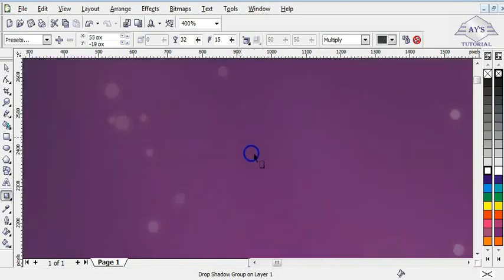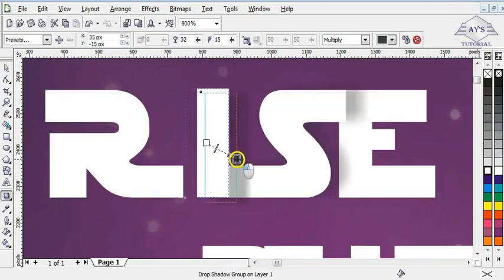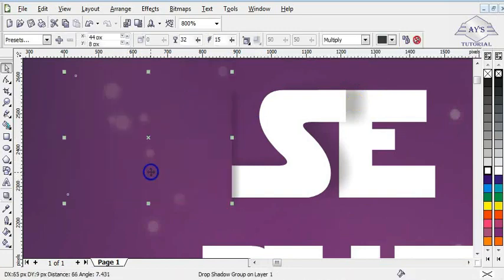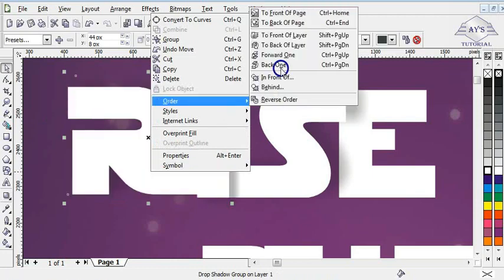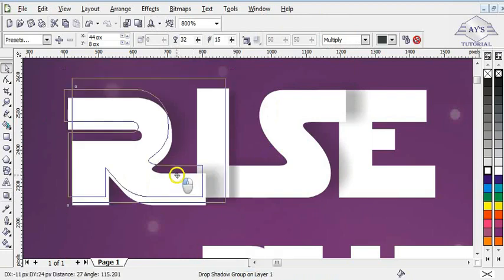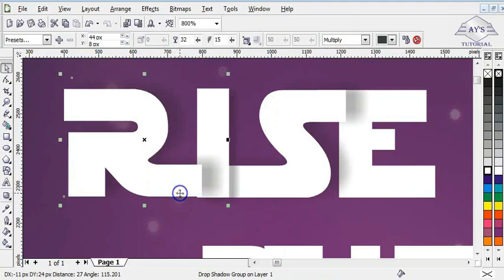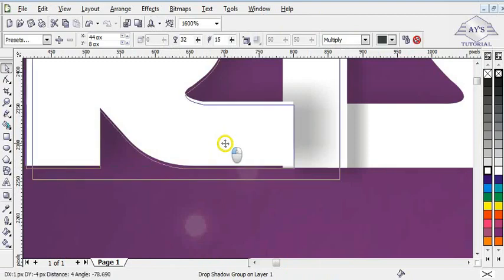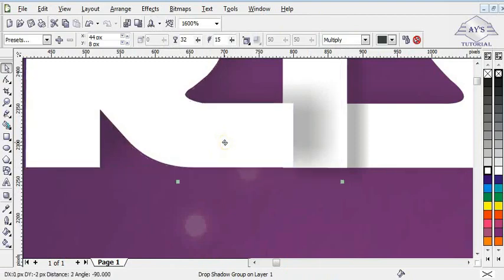Zoom it a little bit. So I think this is okay. Same thing applicable to the R. Copy the shadow effect, just like this. Then bring it to the side. Then bring it to the front of page, or the front of layer, anyone you want. And you can now make it centralized together with the text. So I think this is okay.